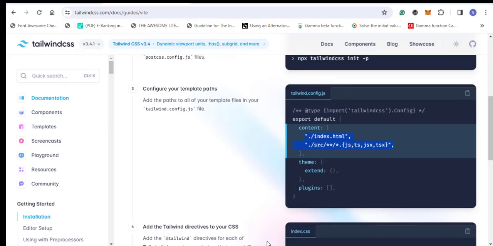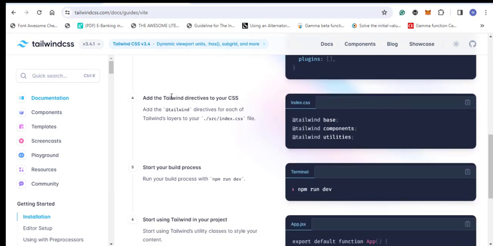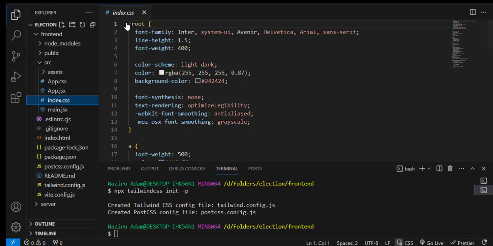Okay, and again, coming back to the website and following the documentation, it says add the Tailwind directives to your CSS. So inside the index.css, we want to add these directives. Let me copy all of them and then I will come back to index.css, which is right here.